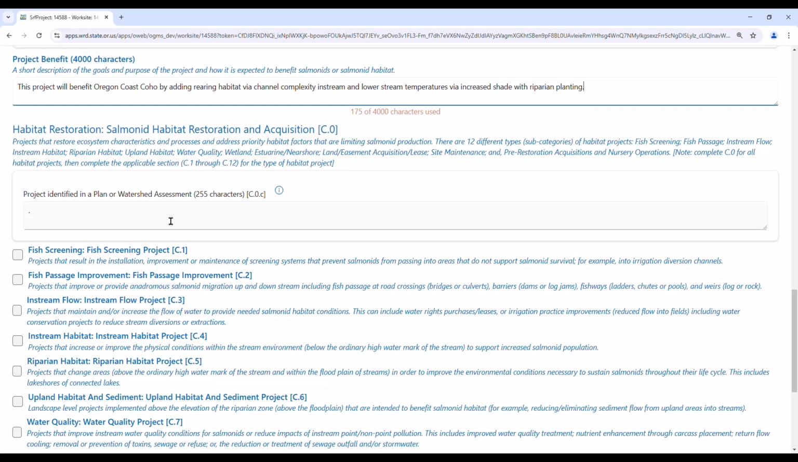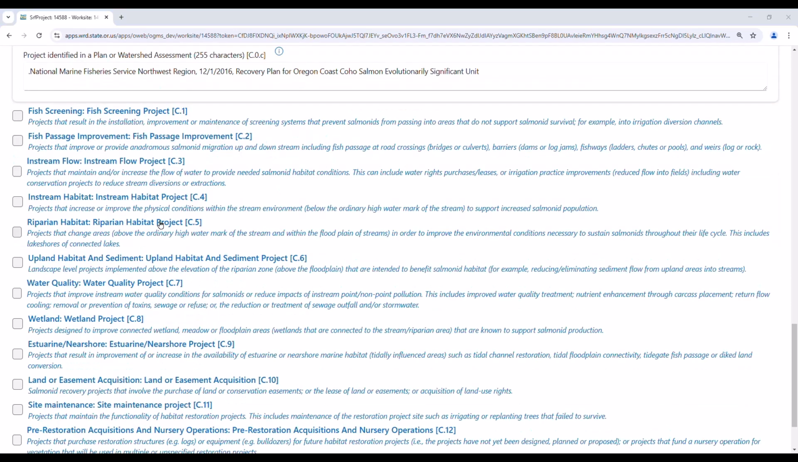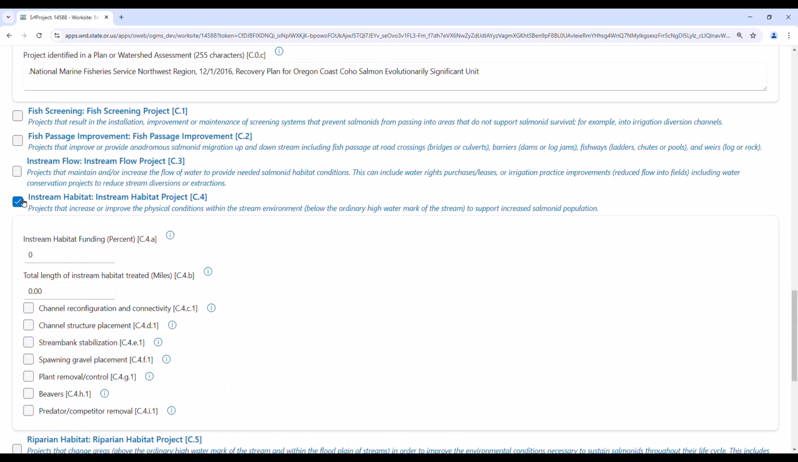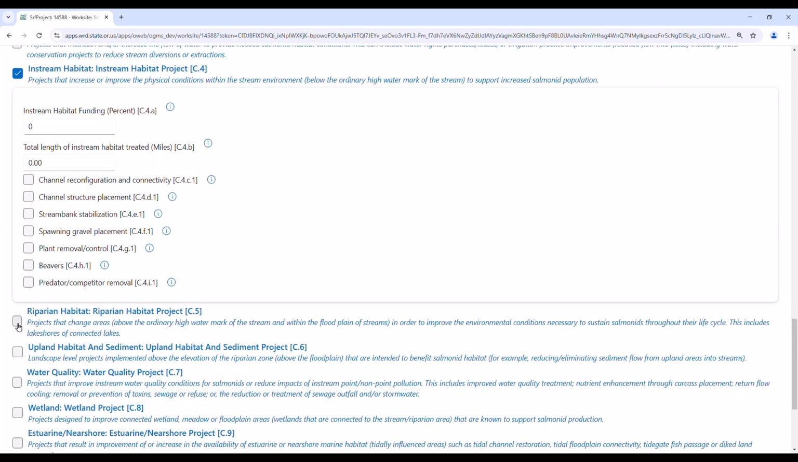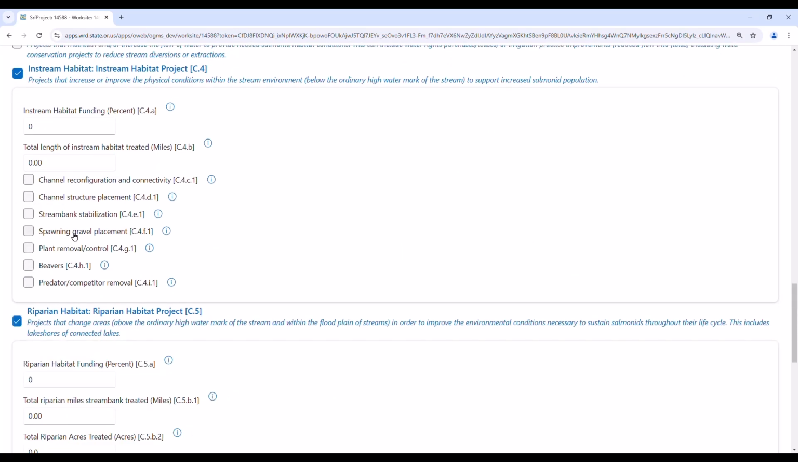Every restoration project, or C category project, requires the recovery plan that identifies the need for this action. Now, after entering the recovery plan, you will select the habitat types and individual activities this project will complete. For example, let's say this project is working in the in-stream habitat and in the riparian. Once I select those habitat types, the required metrics associated with that habitat type and all work type options appear. The work types are the activities to be done within that habitat type.